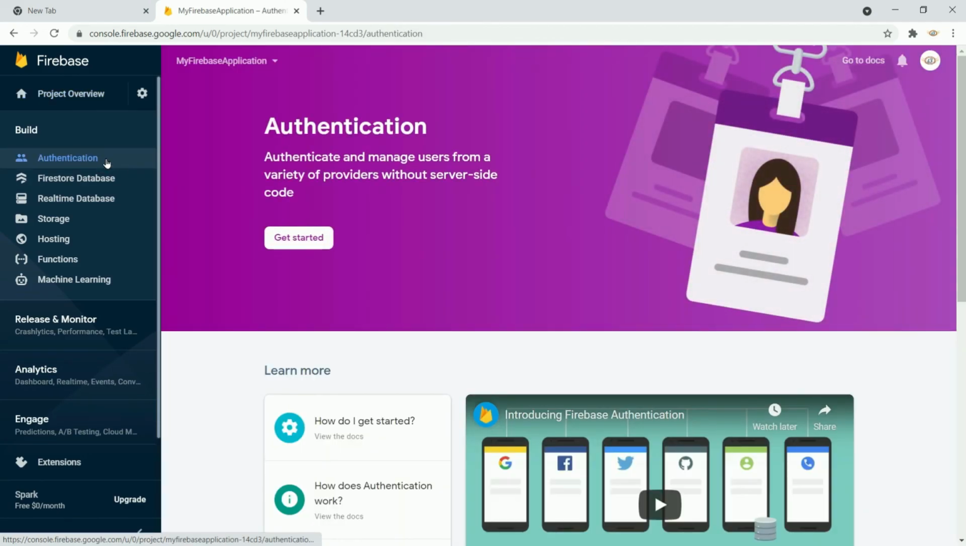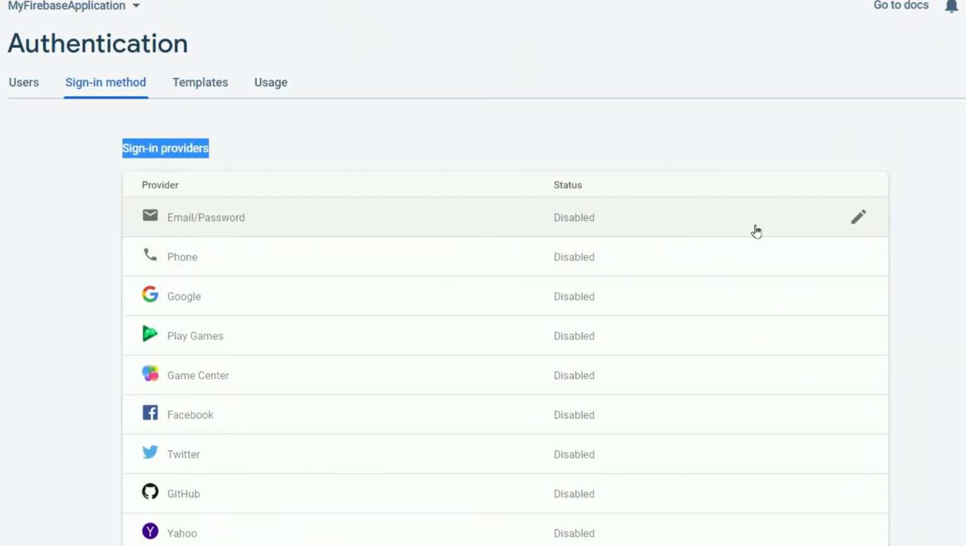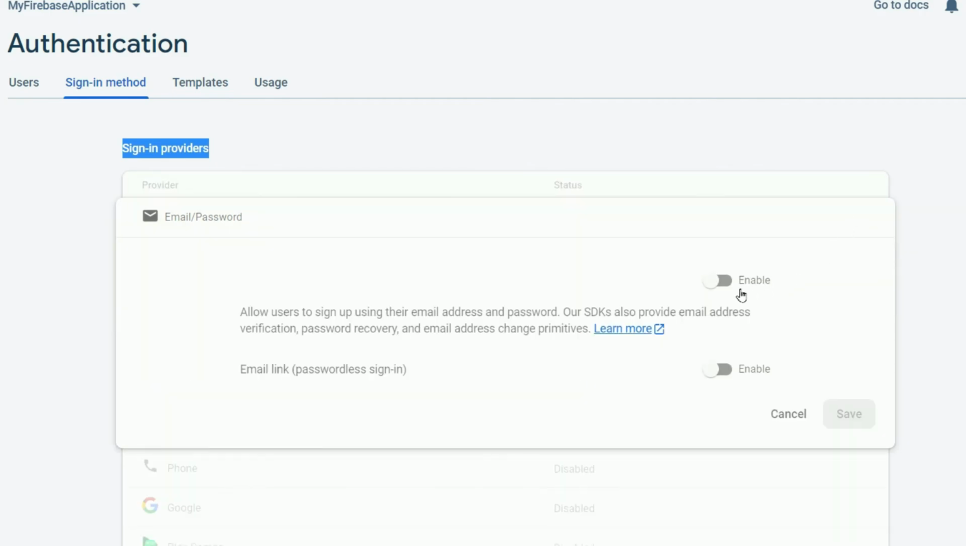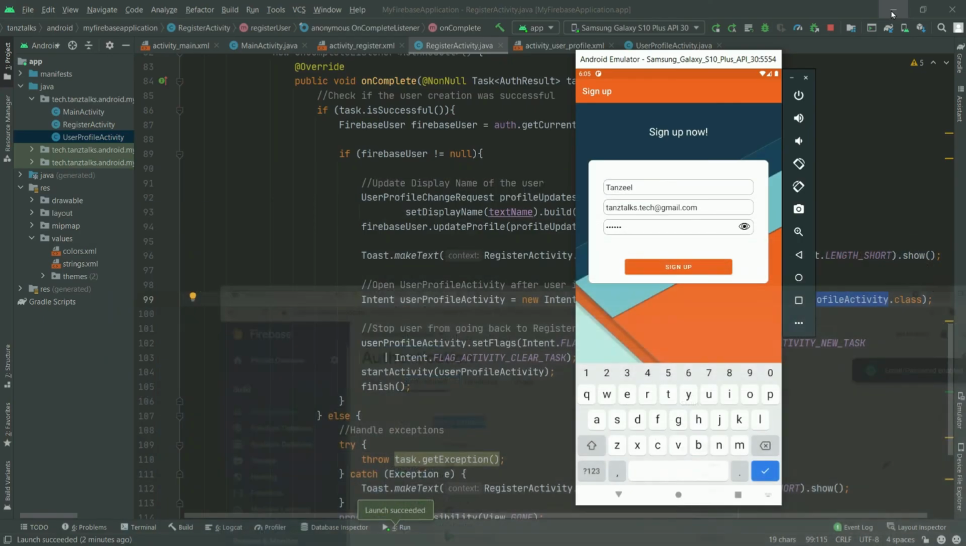Then click on get started. Alright, then under the sign in methods, we have sign in providers. Here we have to open this email password and we have to enable it, then save. Alright, now we can return back to our app and try to register once again.